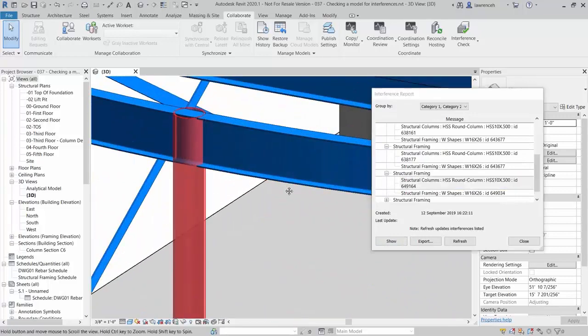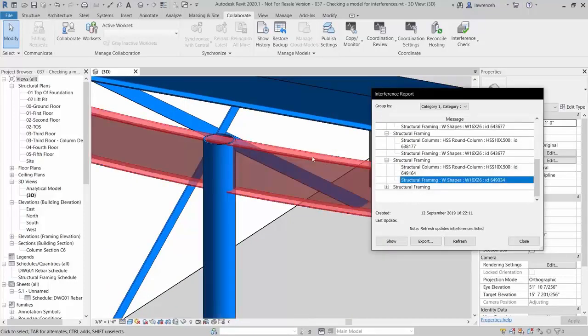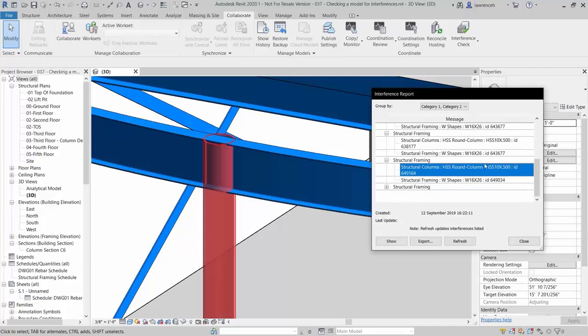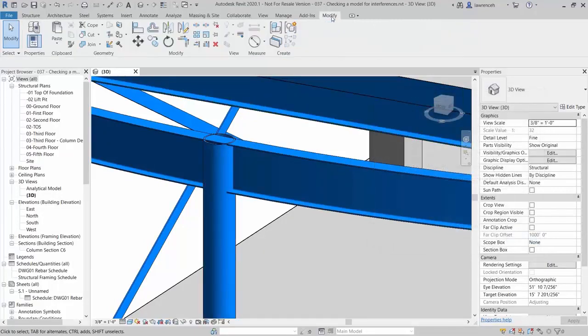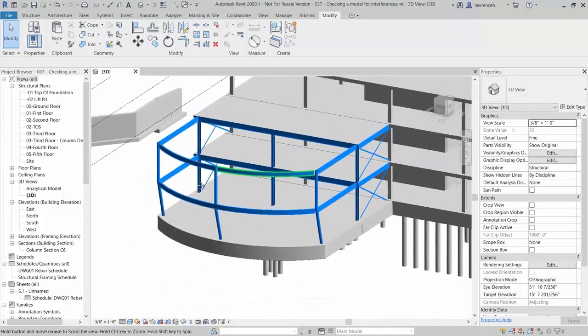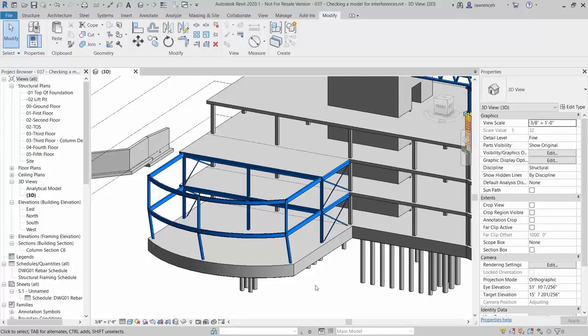This one here is a genuine clash though, because you can now see that we have a beam running right the way through the column. So of course there we could simply split the beam. So let's select Modify, and on the Modify ribbon we can use Split Element, and we could simply split that beam. So to summarise, the interference tool is very useful to actually find modelling errors and also duplicate objects within Revit.